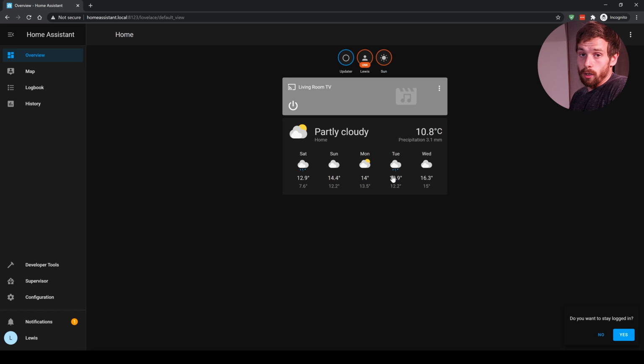And then we are dropped into the dashboard, or the Lovelace interface. And you can see it's automatically added my Chromecast to the dashboard as living room TV. So that's useful. And so that's it, guys. Home Assistant is now officially installed on the Raspberry Pi.